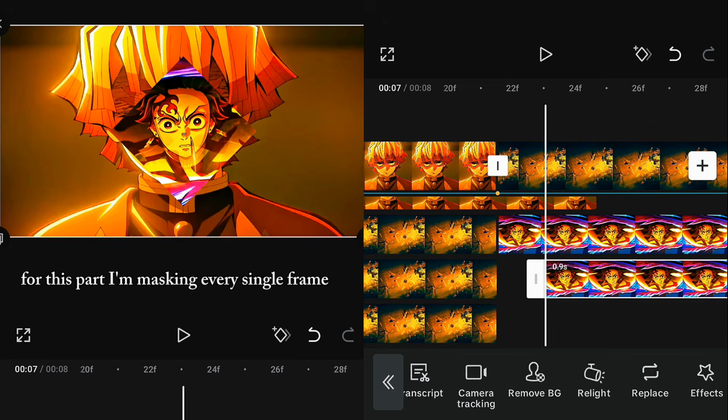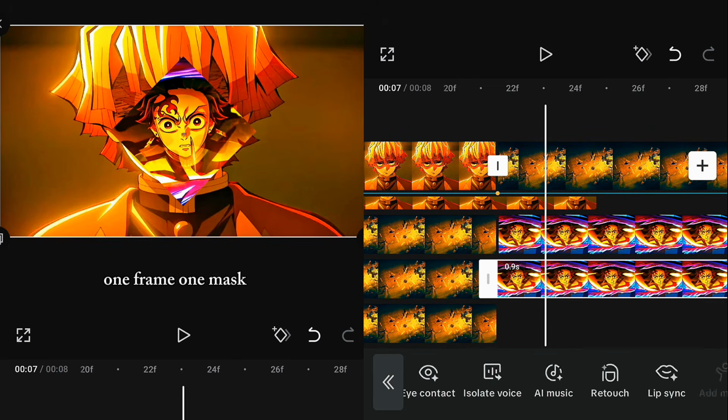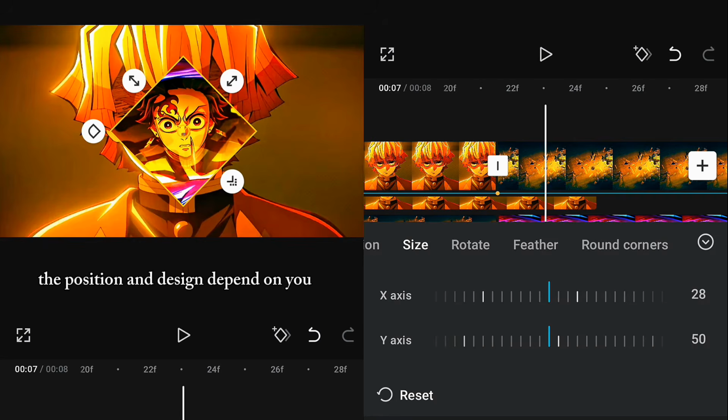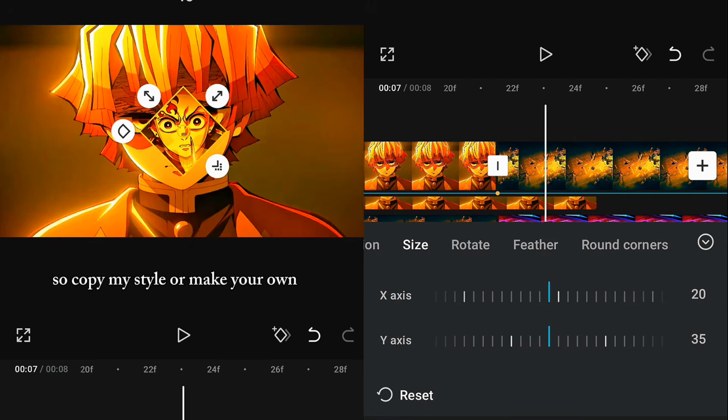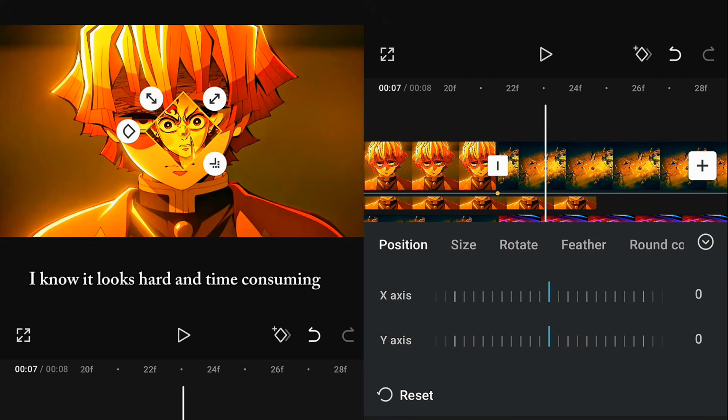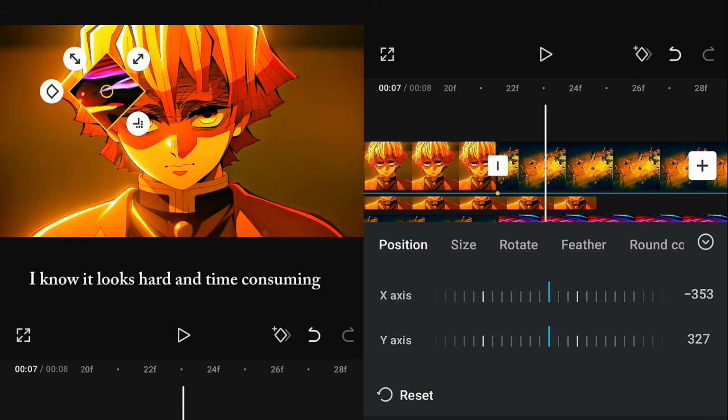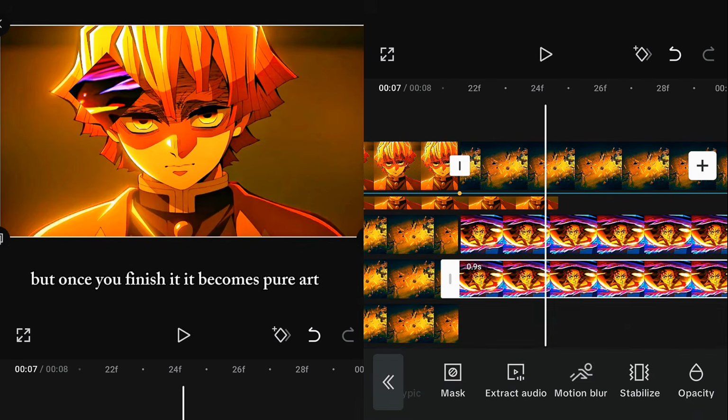For this part, I'm masking every single frame. One frame, one mask. The position and design depend on you, so copy my style or make your own. I know it looks hard and time-consuming, but once you finish it, it becomes pure art.